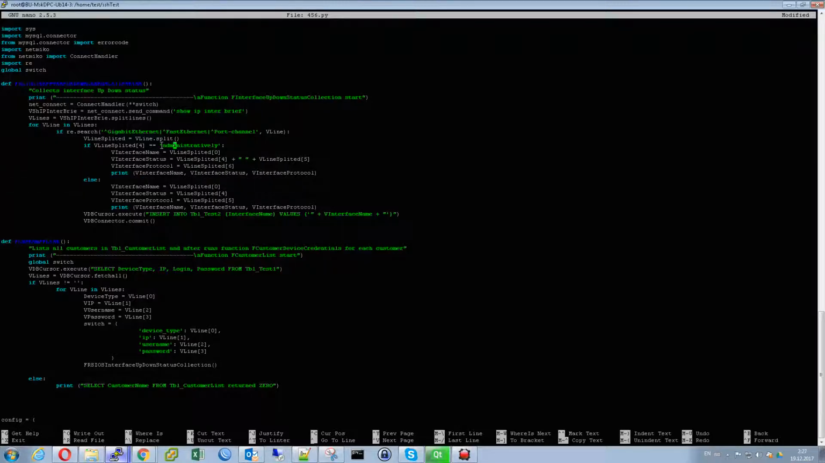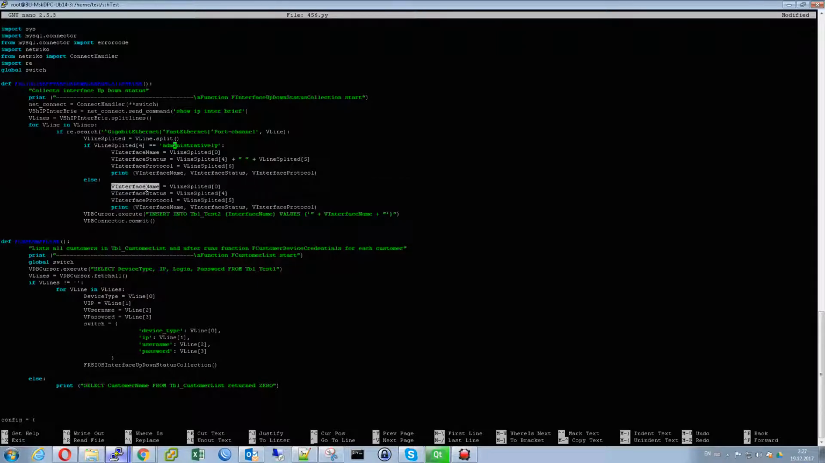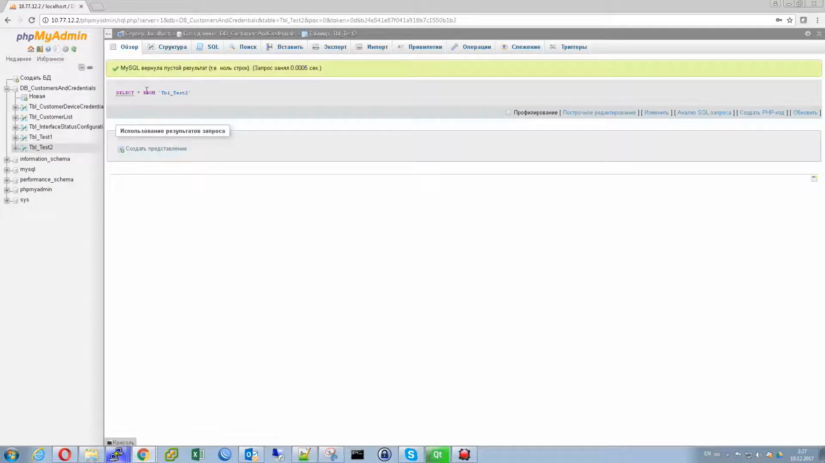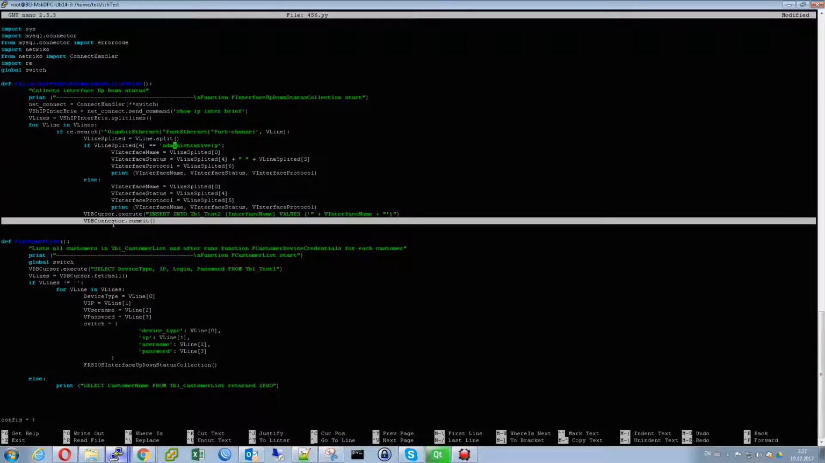If it doesn't contain administratively, it means that it's a classical situation. So the interface name is the first one, the interface status the fifth one, the interface protocol should be the sixth one, and then we're printing. After that we are also making an SQL request, where we insert the interface name value into the interface name row in the TBL test2 table, and then we commit this change. Don't forget to commit it.